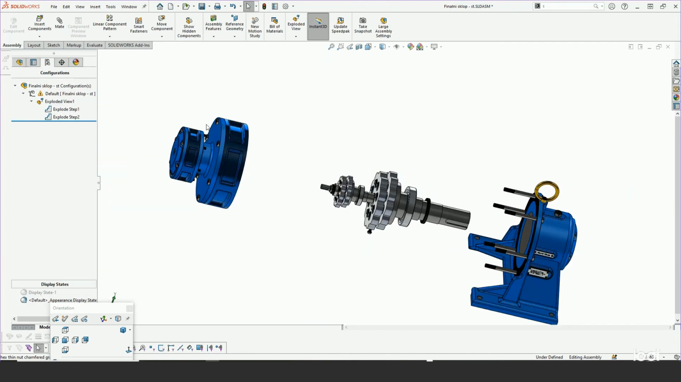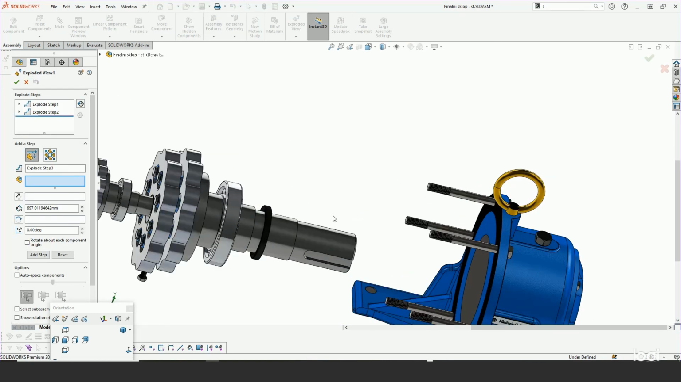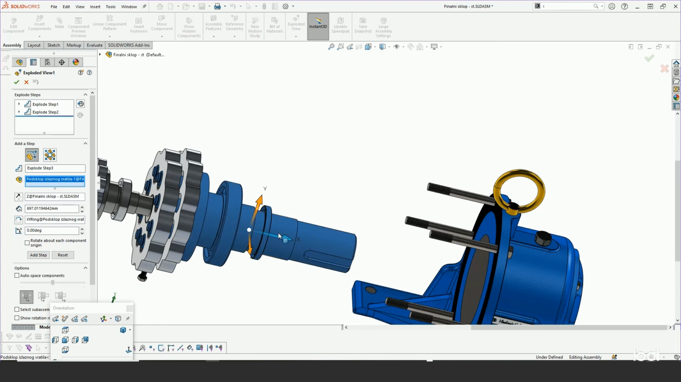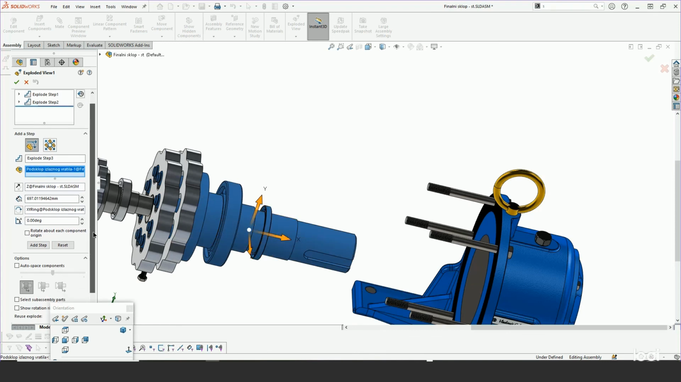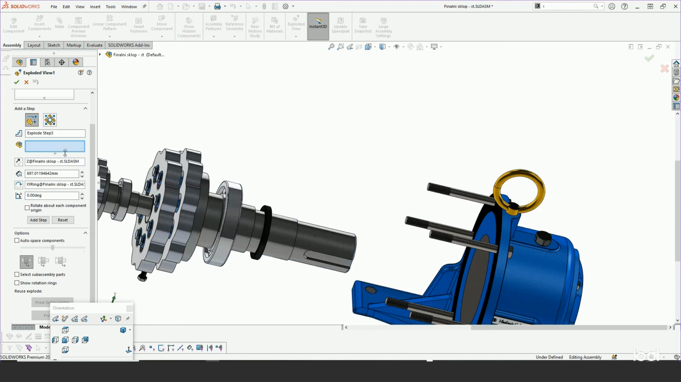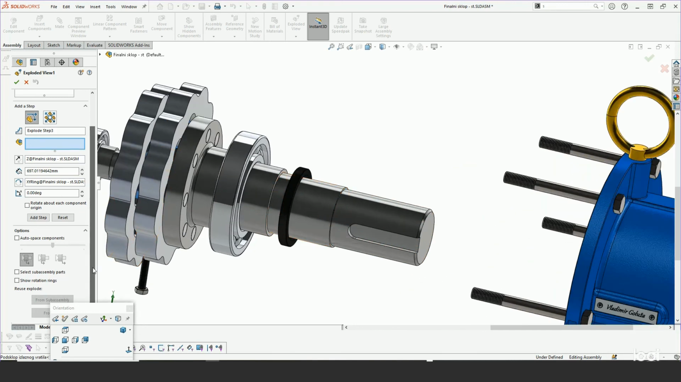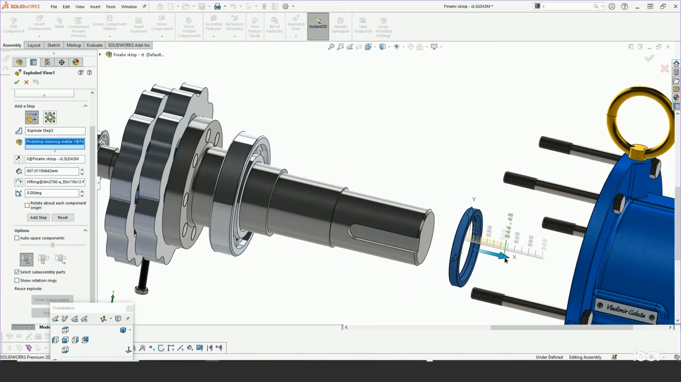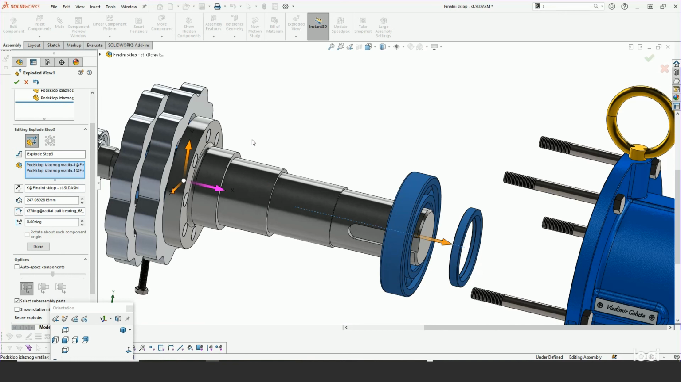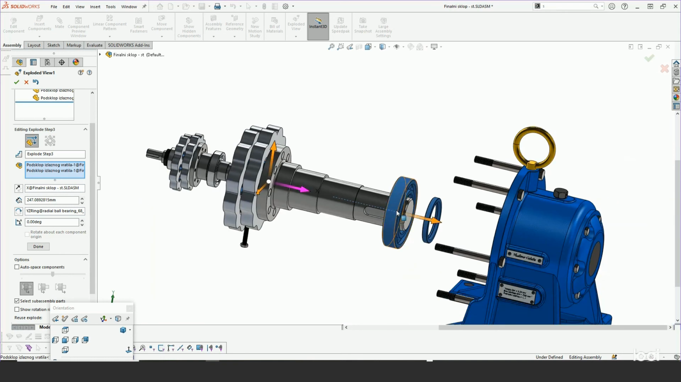Okay, so we have those two explodes. We can edit the main explode again and just do a few more components. Let's move this bushing out. Okay, I didn't want that because I want to select sub-assembly parts. So let's go ahead and just pick that. Yeah, that's more like it. And let's do the same for the bearing because they both kind of want to move at the same time.